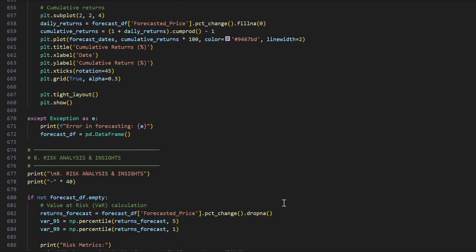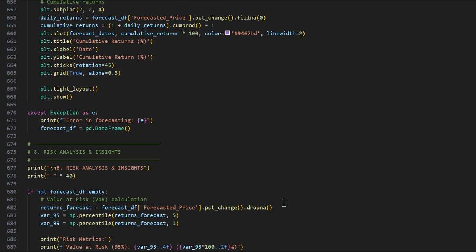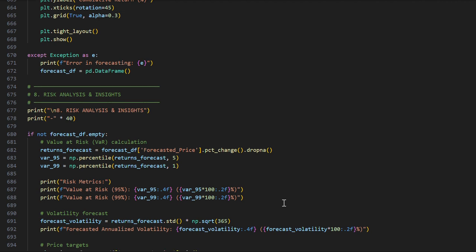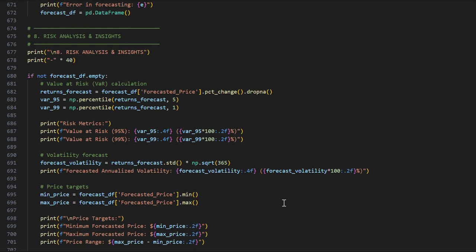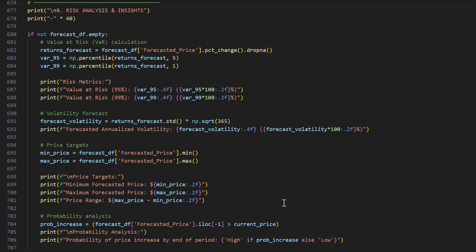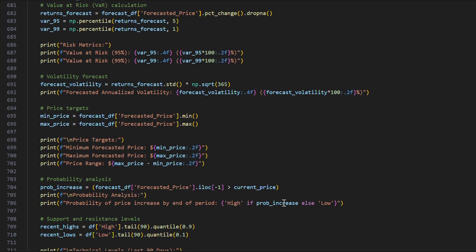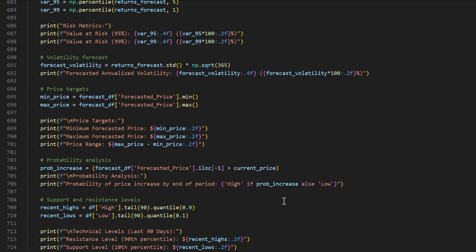and then there is risk analysis and insights. We will check the risk. We will compute the risk metrics based on forecasted returns, evaluate risk at 95% and at 99%, forecasted annualized volatility, minimum and maximum forecasted prices. We assess the probability of price increase by the end of the period and analyze support levels based on recent highs and lows.